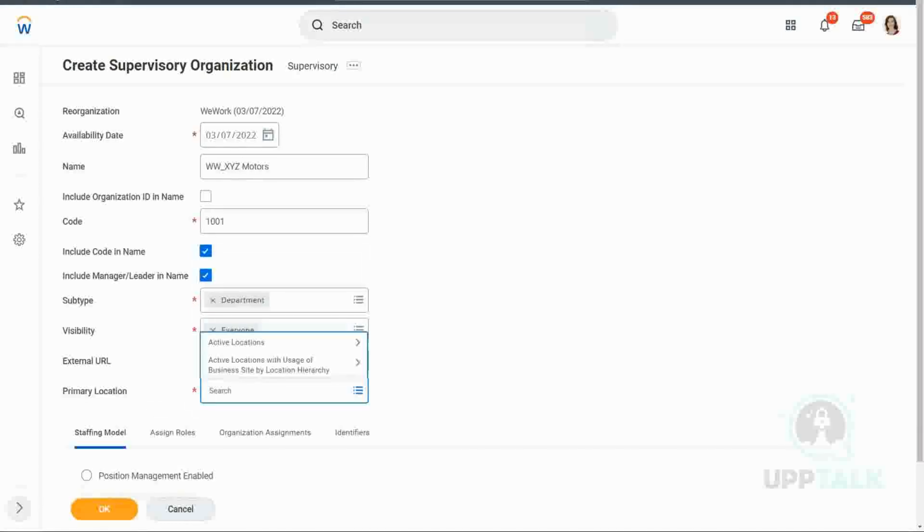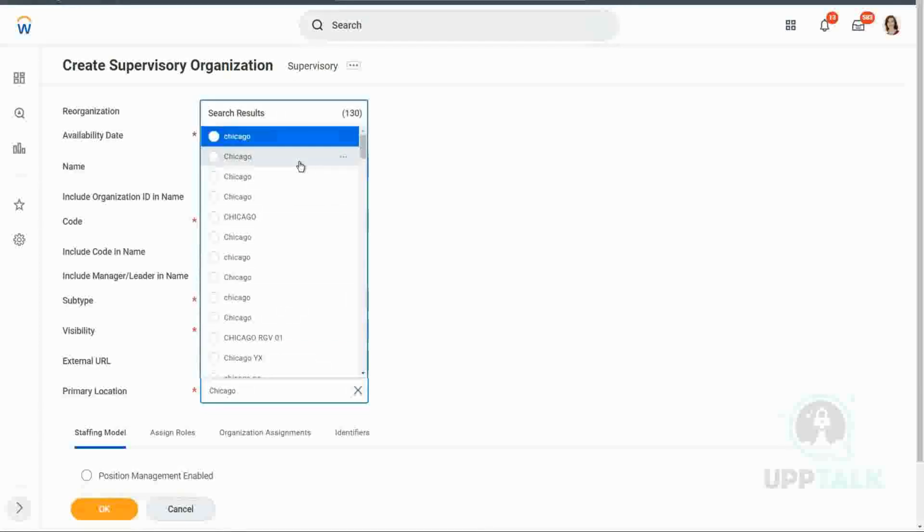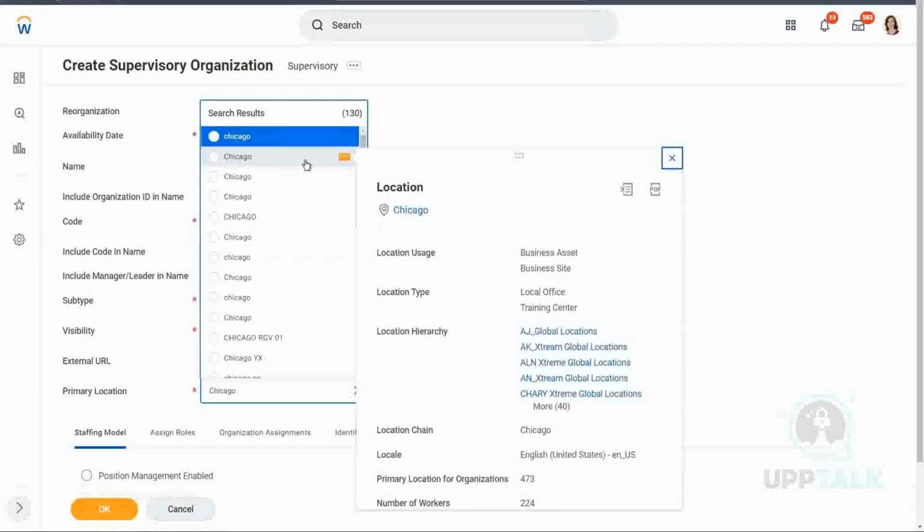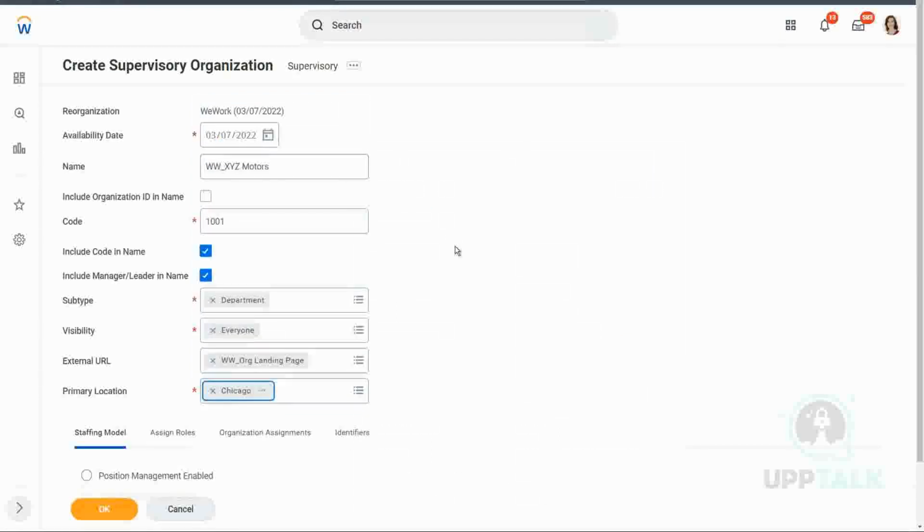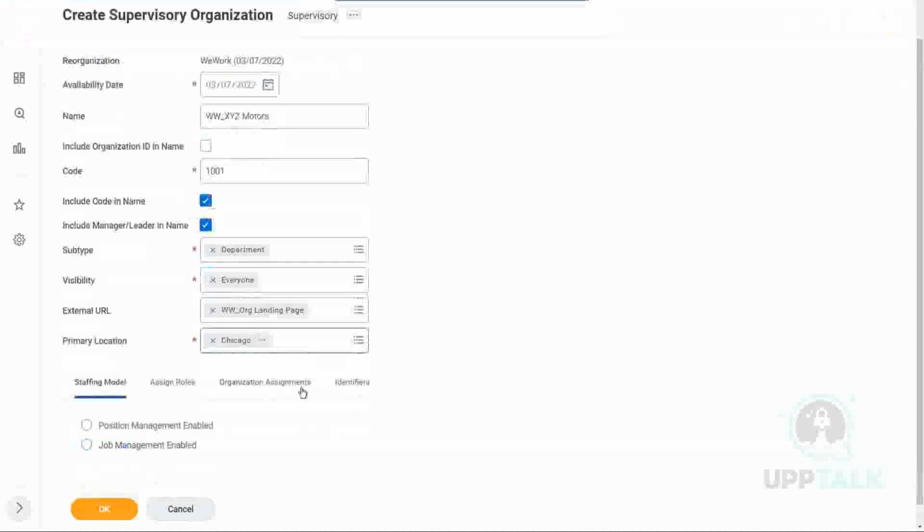So here I will use an existing one, that is Chicago. I will enter Chicago and I will search for it. There are so many Chicagos people have created. I will use this particular Chicago. That is going to be my primary location.